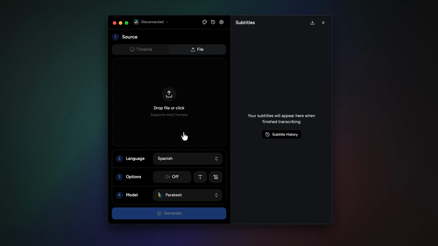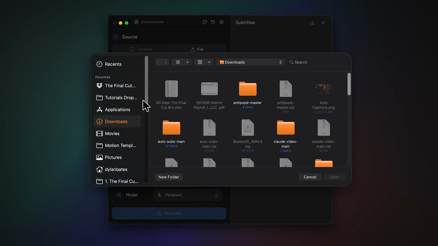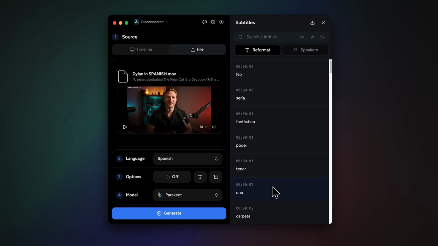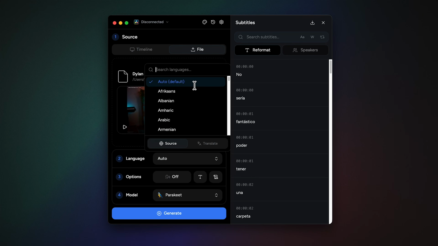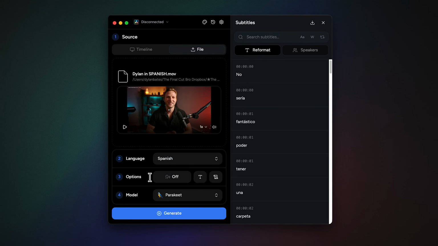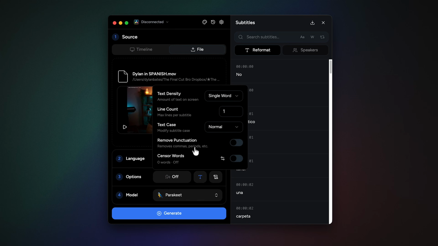And once you're done, you can go ahead and select drop file or click. We'll locate the file that I want to use. Then from there, we'll push open. Once you've added in the file, you can choose which language it's in. I have it set to auto, but you can of course type in a specific language, so I'll just look up Spanish.